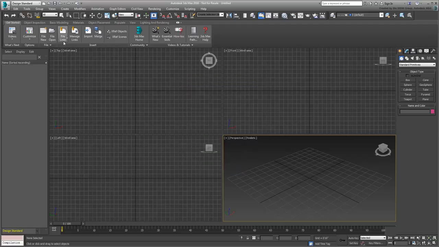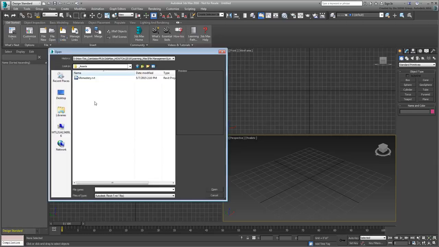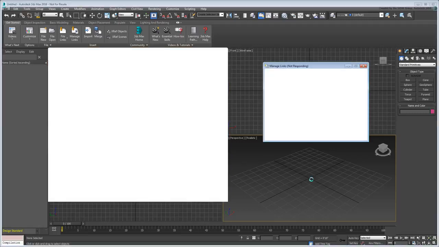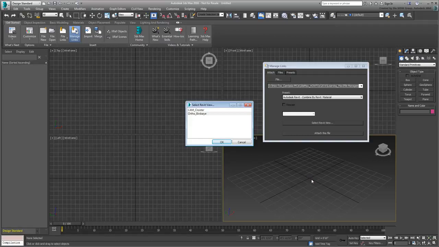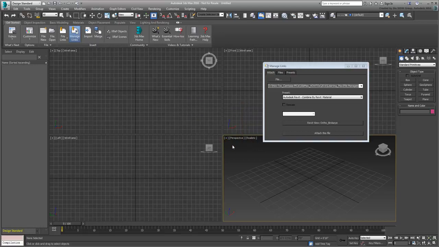Use the Link Revit File option to link the model named monastery.rvt you downloaded for this tutorial. A link to download this file is provided in the description section of this movie. Select either view to import. In fact, all Revit views will be converted to 3ds Max cameras.